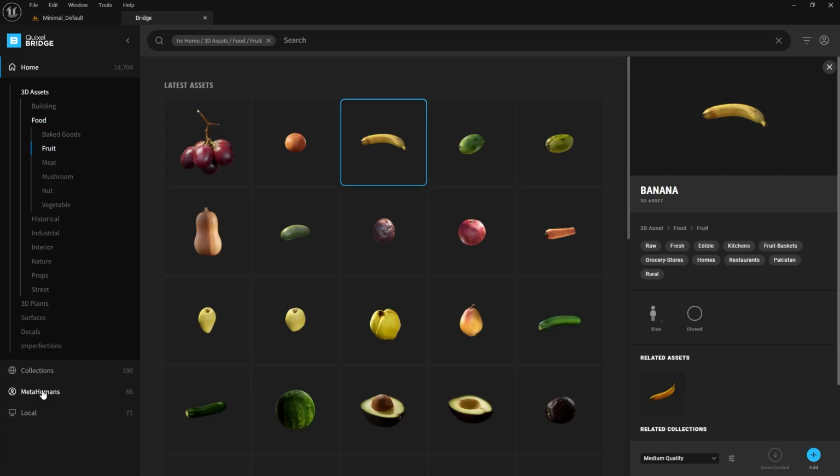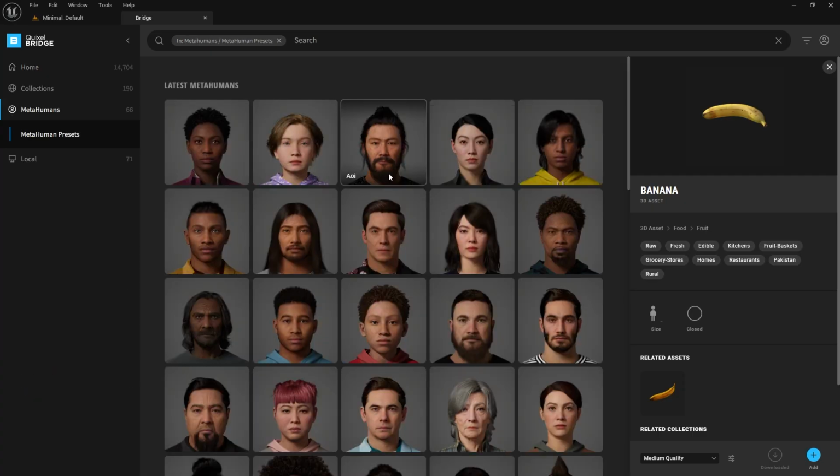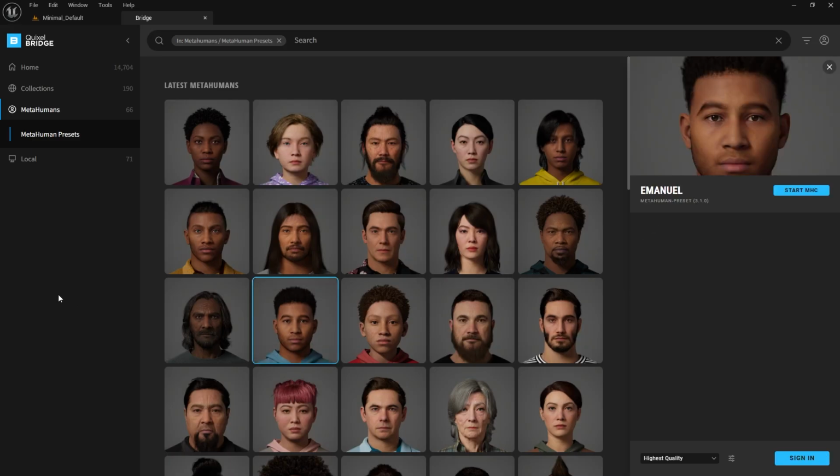to metahumans. And these are all the metahumans that you could add in your project that come in the bridge by default. So say you want to add this guy, Emmanuel. If you want to add him to your project, you need to, as it says here, sign in. So let's do that first, then we'll get into customizing metahumans, but let's grab one of these basic characters for now. So sign in.